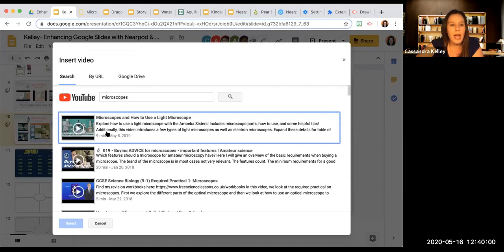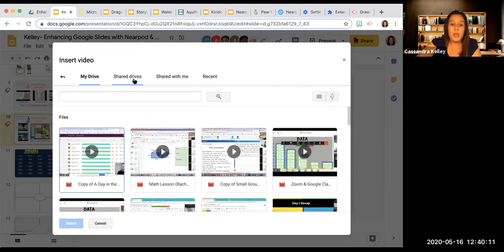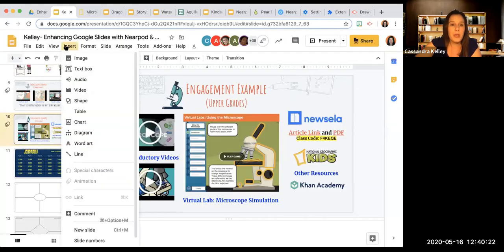But you could just add a video right from YouTube. You could also, if you created your own video, so let's say you made a screencast on another presentation where you talk all about the microscopes or something, you could look in your Google Drive for that video, and then you could attach your own video. So that's one option of some media that you can add.